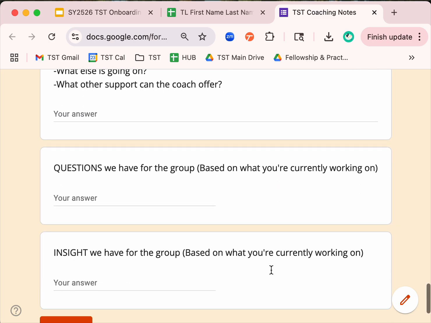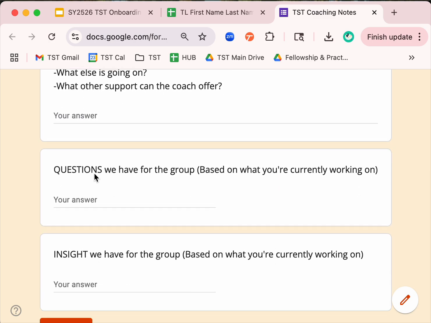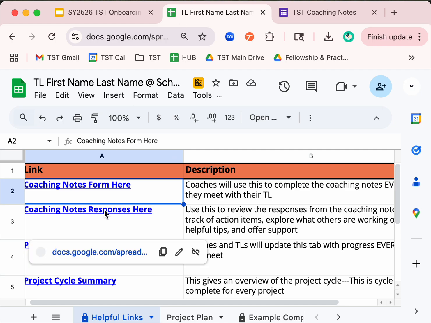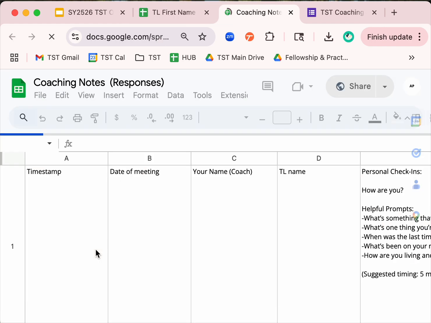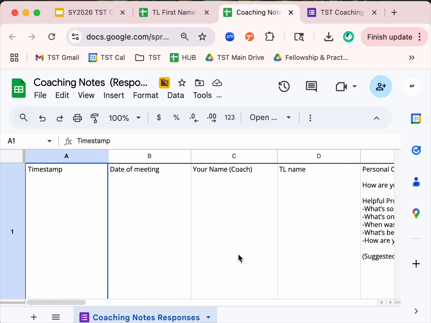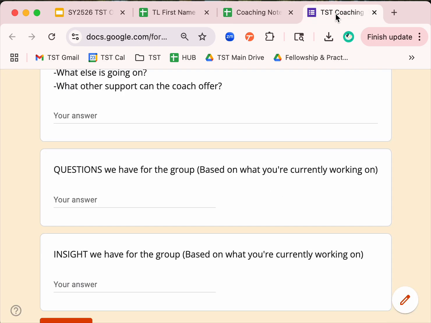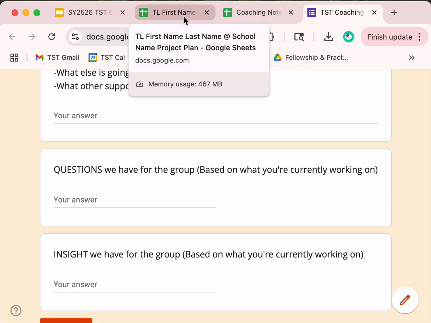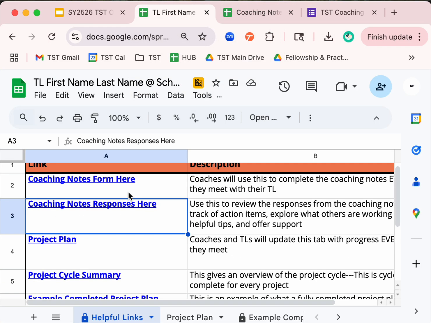After the meeting is over, the coach has the option to include questions that they have for the group or insight that they have for the group. This is important because when I click back to the hub, the next link is the responses tab. This allows you to see all the coaching notes from every single coach and TL over the course of the year. This is really helpful because if coaches and TLs are working on similar projects, they can offer insight that they have for the group, or they can help answer questions that someone who might be working on something similar might have.